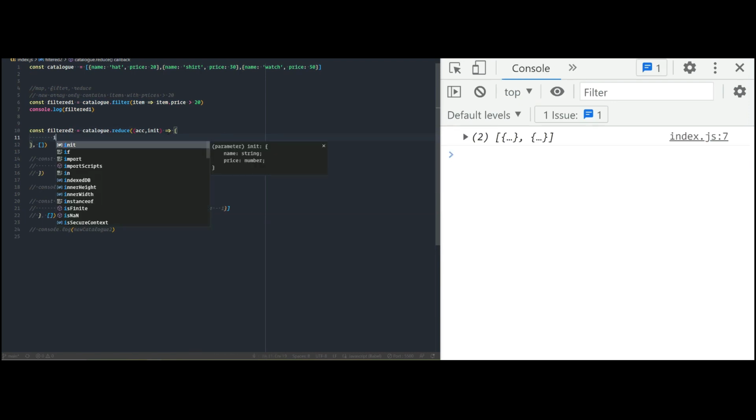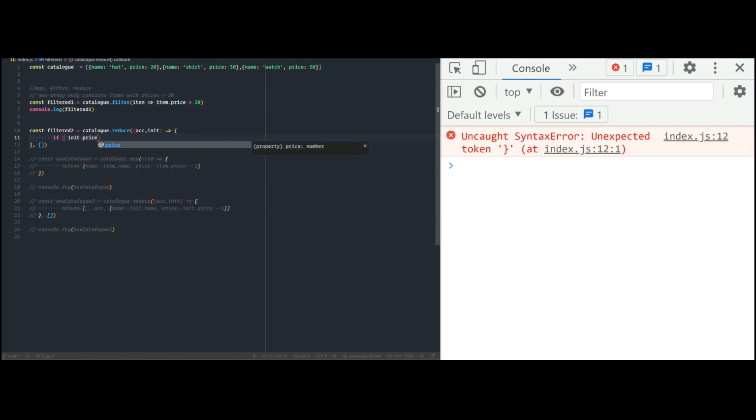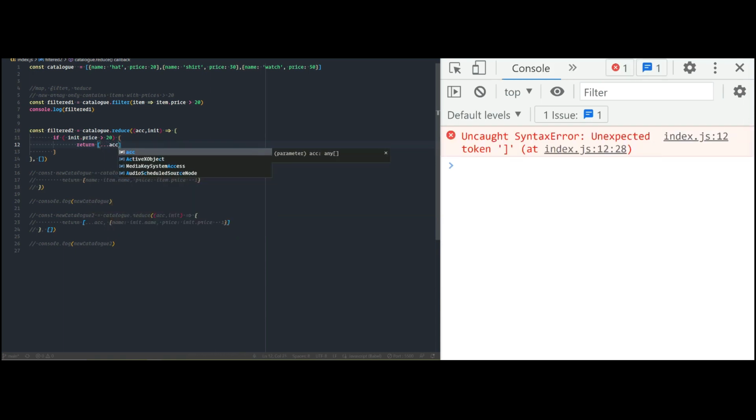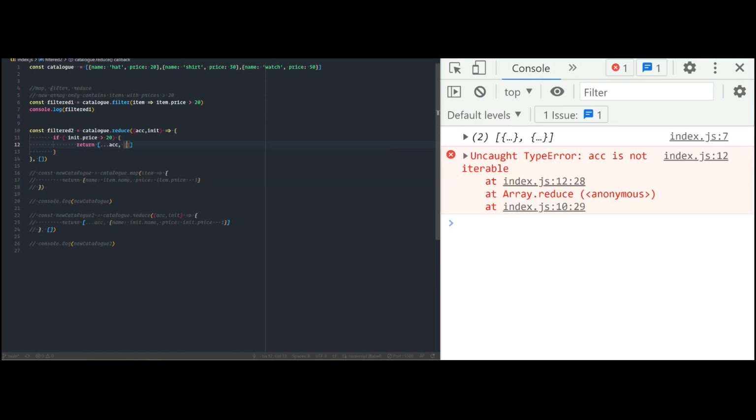And then what are we going to do here? Well, we can do a check if init.price. Because remember, on the first loop, the accumulator is your second argument. If you want to access the price, you have to go init, which is the object. Okay. If init.price is greater than 20, then what? Well, then we're going to return an array where we spread in whatever the old accumulator was, right? And then we're also going to push in an object where the name is just init.name and the price is just init.price.